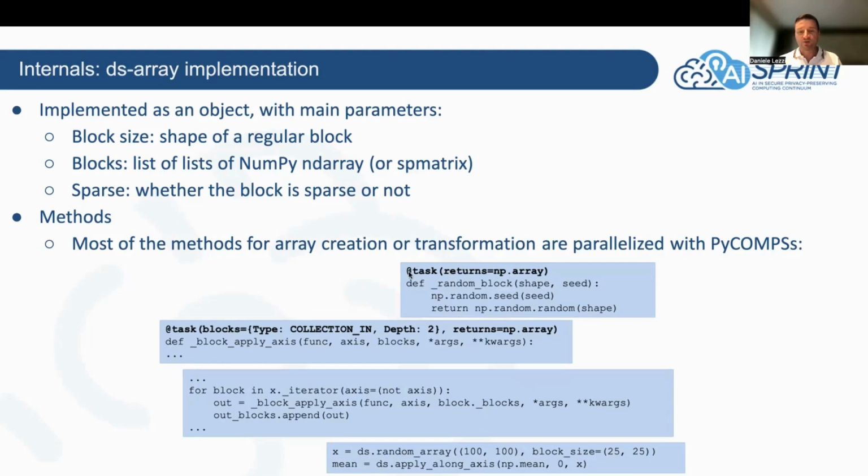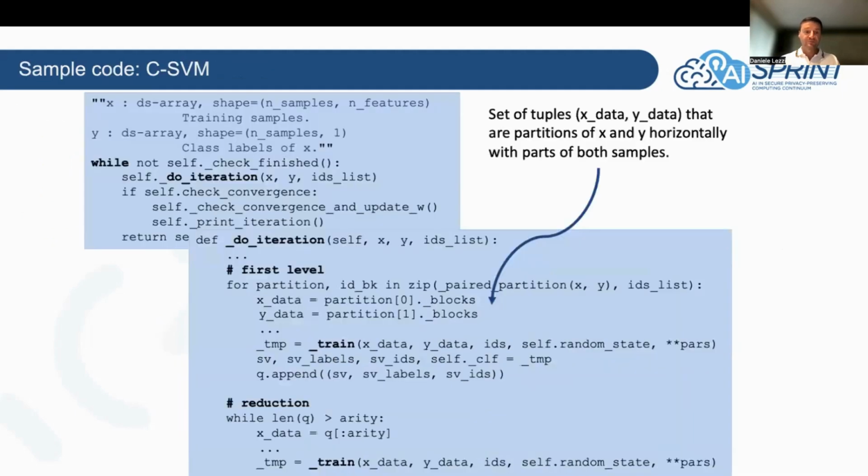You can see that internally we already annotated the functions to manage the DS array. This is important because even at DS array management time we are already transparently using COMPSs. We are leveraging the COMPSs parallelism features. Also, this applies to the methods.